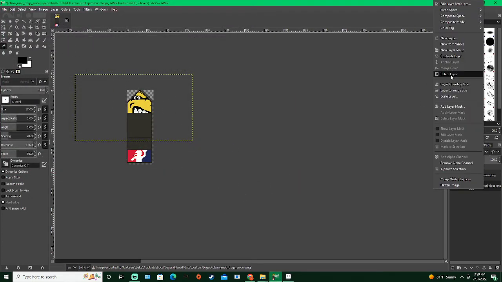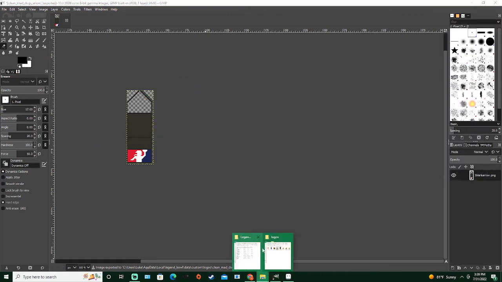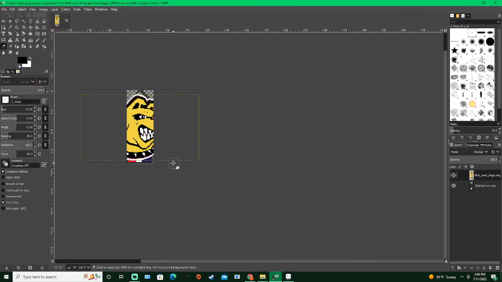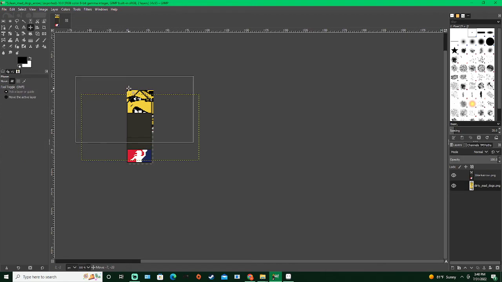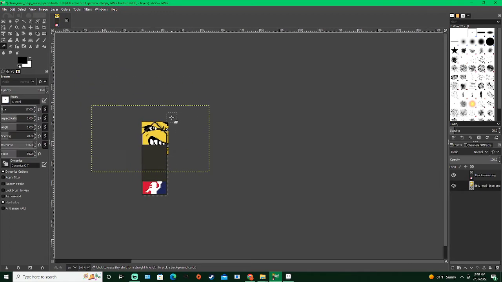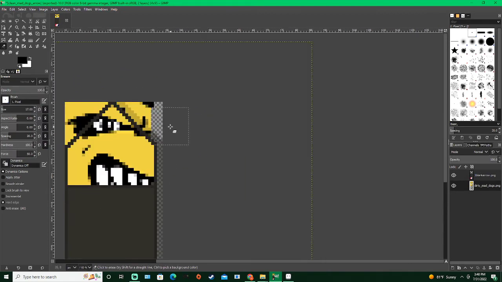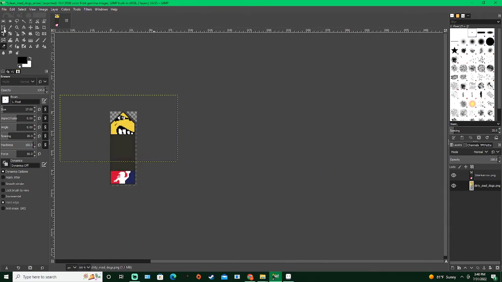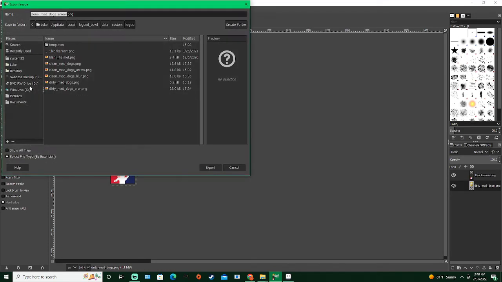And then we're going to do the same. I'm just going to delete that layer out. And we're going to put the dirty Mad Dog in there. And we're going to do the same thing. We're going to make sure he's behind. We're going to move him where we like him. Get some eye, get some teeth. And then we are going to erase anything hanging out behind this guy. And then we're just going to export him as the Dirty Mad Dogs arrow.